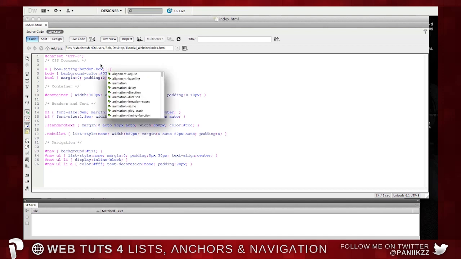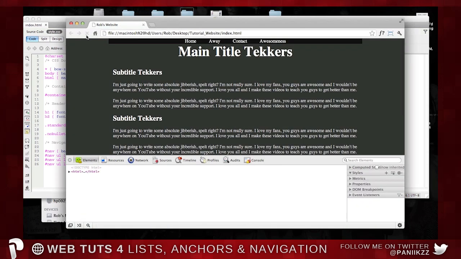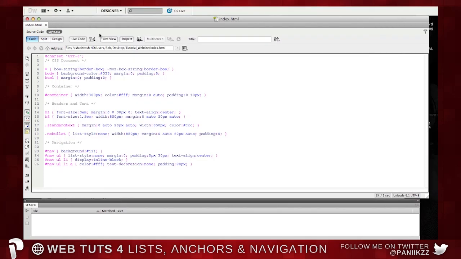And then to make sure Mozilla, so Firefox, does it as well, we're going to do -moz-box-sizing: border-box, spell it right. There we are. We'll leave that code in because that should stay there. We don't need that to do anything else.